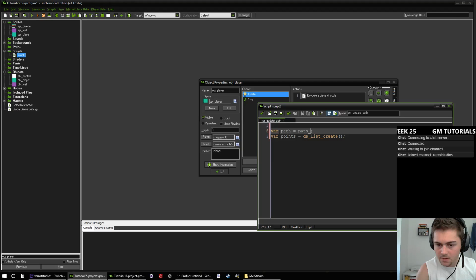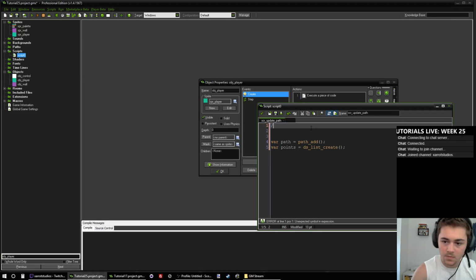It's not path create, or is it path add? Oh my god. If they had some consistency in that, that'd be nice. You know, with the naming conventions. It's like path add, instance create. There's like so many different things. It's like instance destroy, DS grid delete, or something like that. It's all over the place.